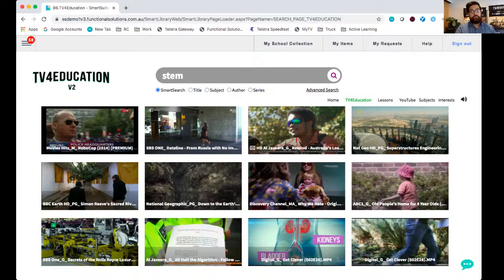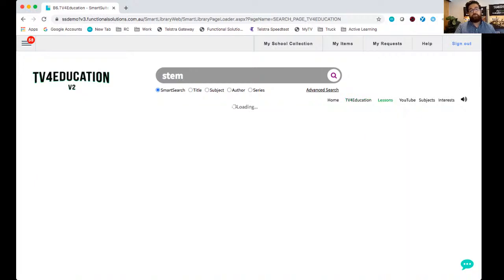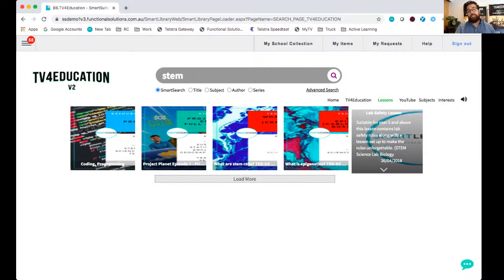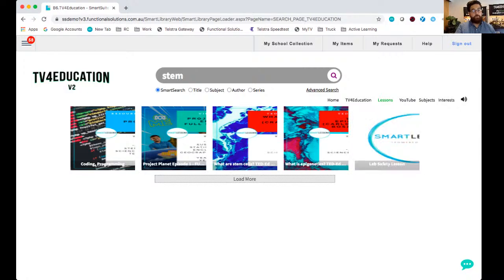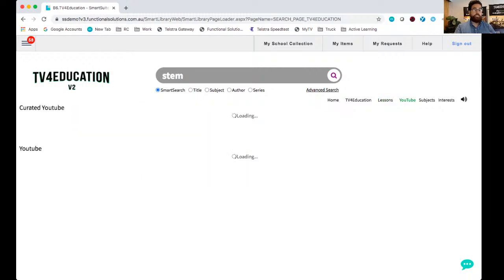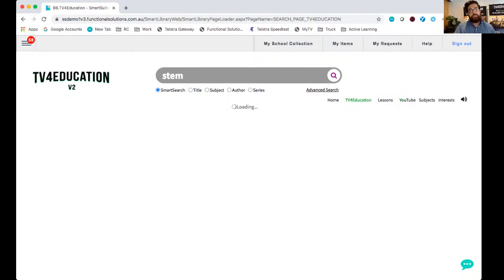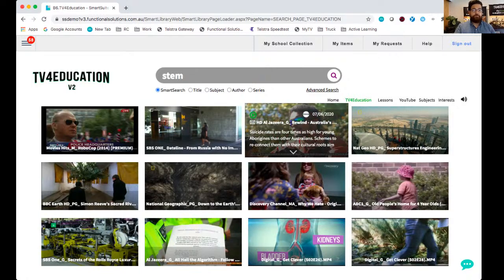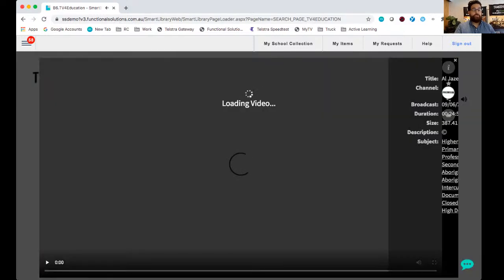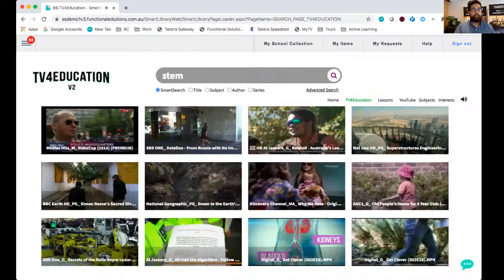So the TV4Education video library is currently highlighted. That's showing them all the free-to-air, Foxtel, and partnership content. If I go to lessons, that's going to be showing all the lessons that are available on the same content. And if I go to YouTube, that's showing all of our integration with YouTube. If the teachers want to watch it, all they need to do is click on the video. That's going to load it up and start playing that content for them.